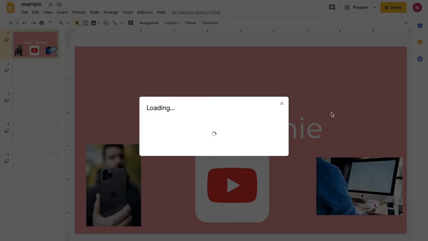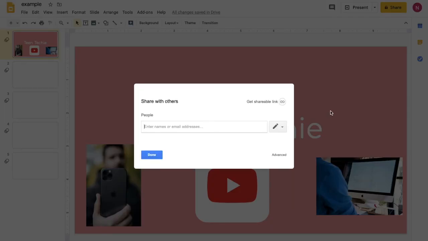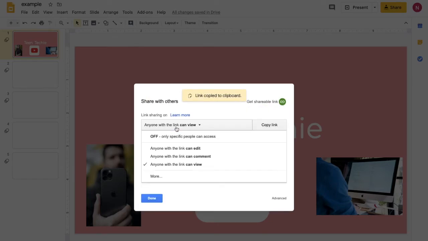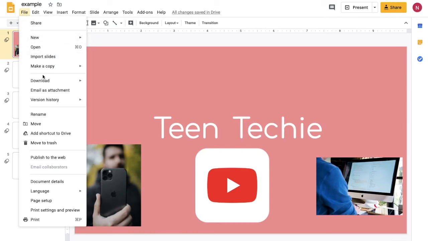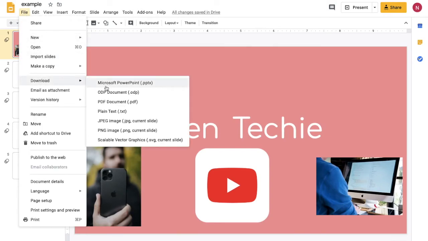To share the slides, select File, then Share. This will allow you to set up the specifications for the sharing aspect of your presentation. To download as a Microsoft PowerPoint or any other format, you can go to File, then Download. Then there is a drop bar with various options for a format.